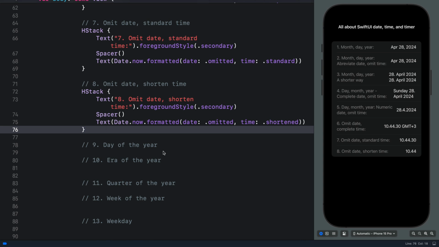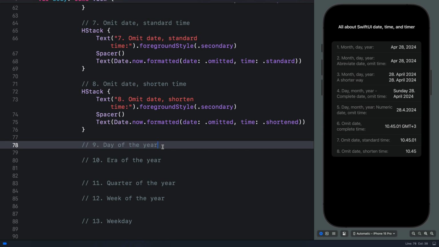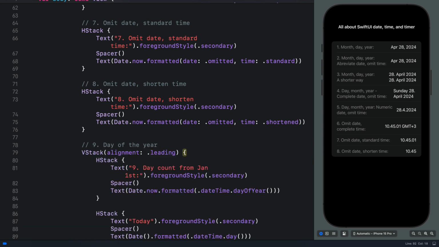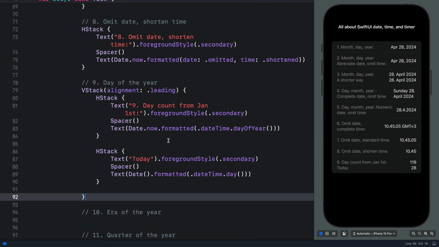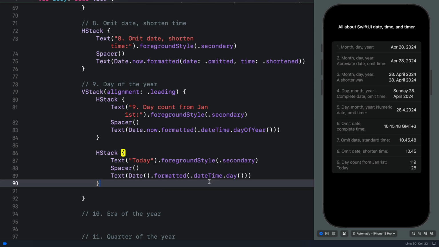We can also request the system to give us only the day of the year. Over here, I added two different formats. You can see here, I have date time and we specify the day of the year. So if you specify the date this way, it will count it from January 1st. That is why we have 119 over here. For the second one, we specify date time and day. So we have April 28.